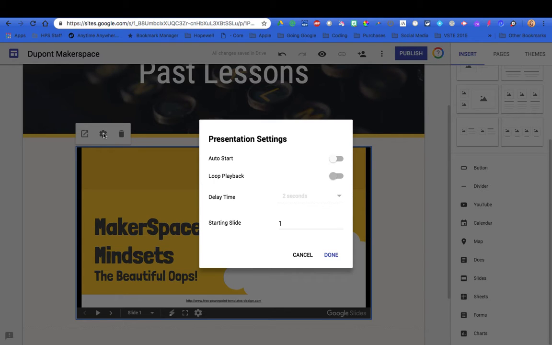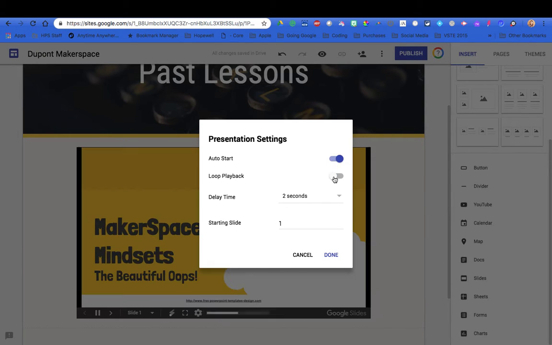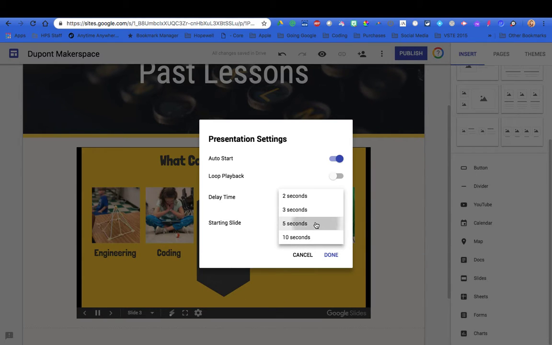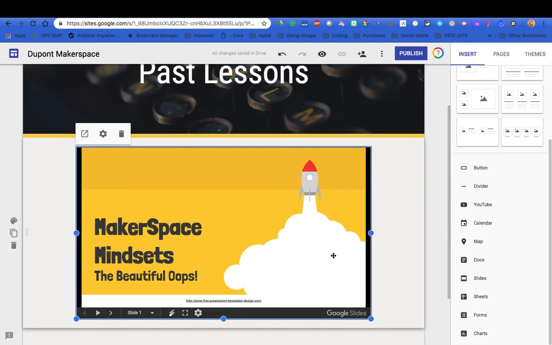For my gear, if I choose that, it allows me, if I want to auto start the presentation. If you choose that, you can loop the playback. You can choose the delay. You can choose what slide it begins on. I'm actually not going to auto start. And then select Done. Now visitors to the website can view any slideshow presentations that you may wish to use.